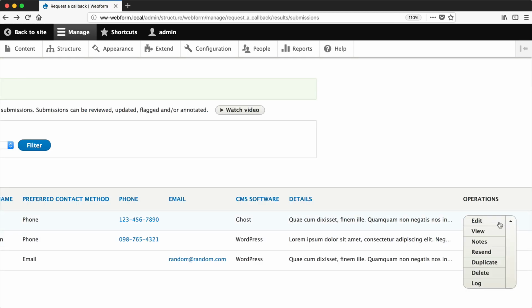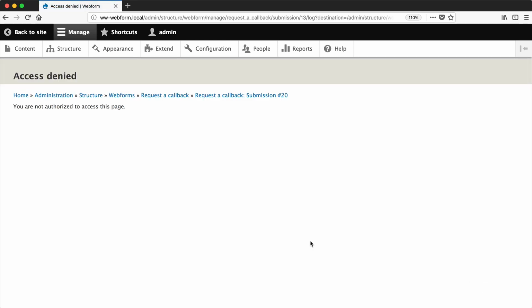And then finally, you have the log page, which gives you a nice access denied. And the reason why we have an access denied is because we haven't turned on submission logs. Now, I must admit, this message isn't that helpful because you just get an access denied. And I had to look in the code to find out why it's happening.